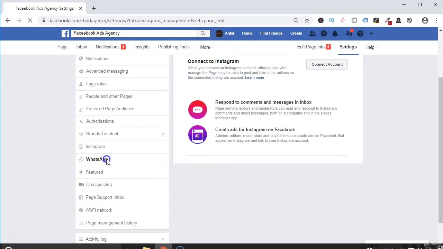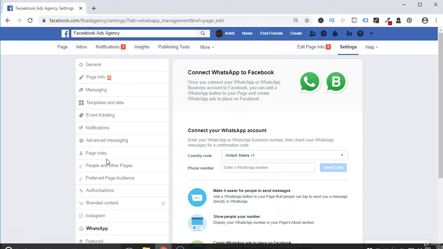Now WhatsApp, as we all know that Facebook has acquired WhatsApp and it has integrated it into Facebook. When we go ahead into the ad section, you'll see that Facebook has now integrated a new feature where you can directly send people from your Facebook ads to your WhatsApp number. So let's say a person clicks on your ad, he will be sent directly to a WhatsApp number where you can automate and directly chat with them.